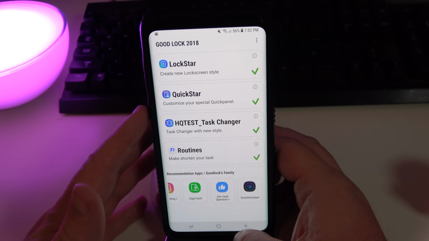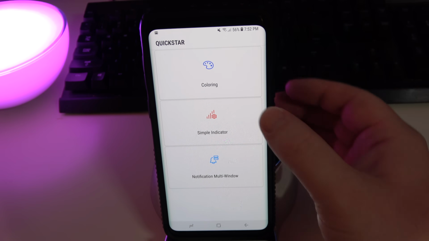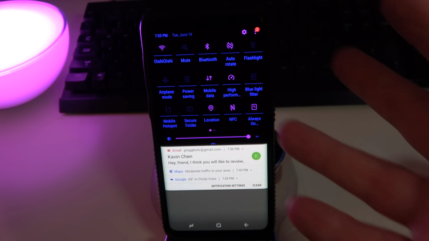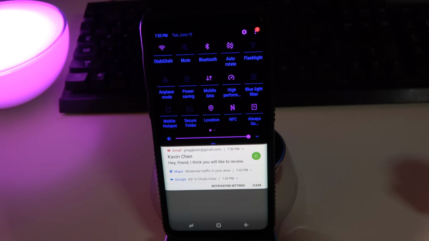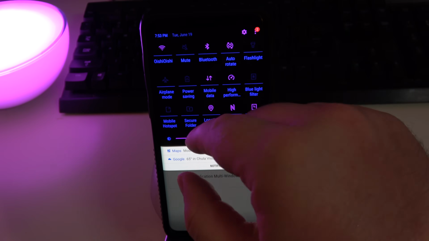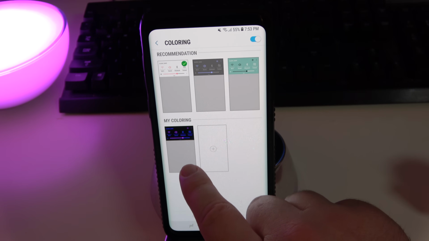Next up is Quickstar, which is going to customize your special quick panel. I've already customized mine, but ultimately you can go in and say, when I swipe down, it's this. It's almost like downloading a theme and having it do it that way. But ultimately you can see, I've changed all these colors and all that stuff, and you can go into coloring and really customize it the way you want.